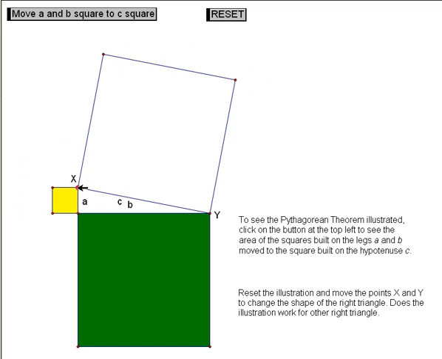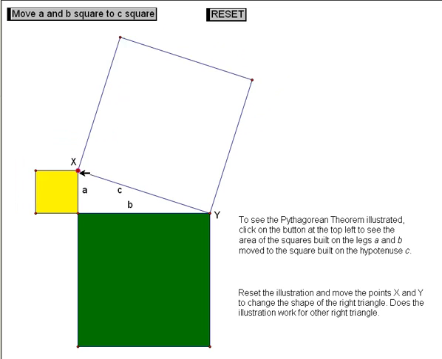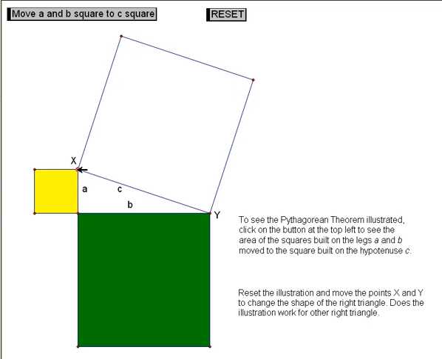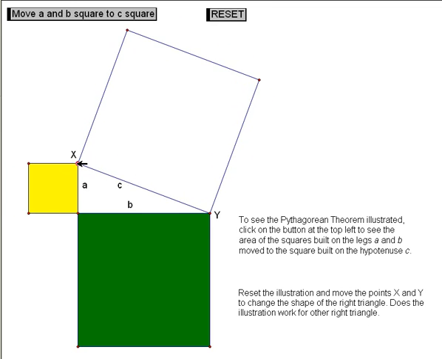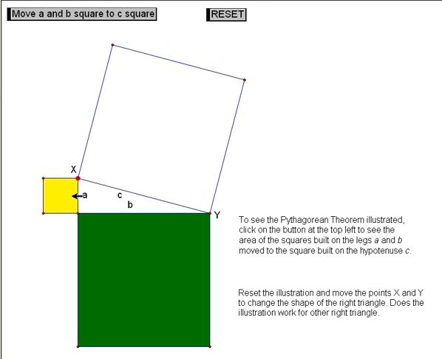Now if we unclick Y and click X and we change the value of A, notice B is staying consistent, but A and C are changing because this angle here and this angle here are both changing, but the right angle is still staying a right angle. So we see that this is the Pythagorean theorem, where the square of A plus the square of B is equal to the square of C.